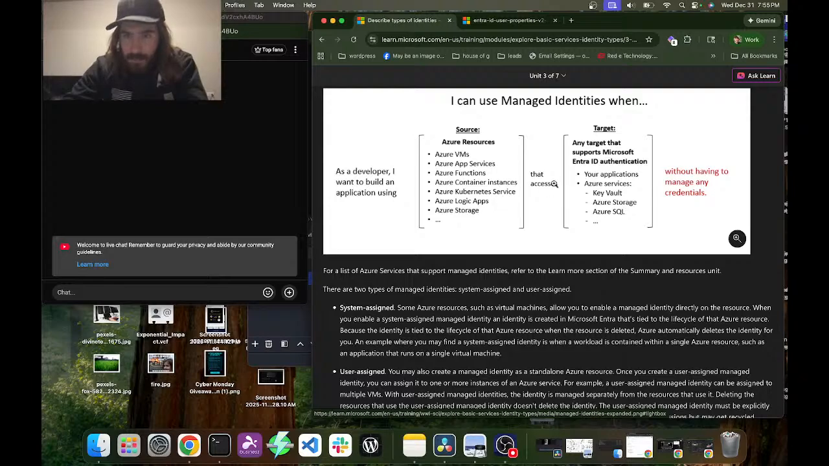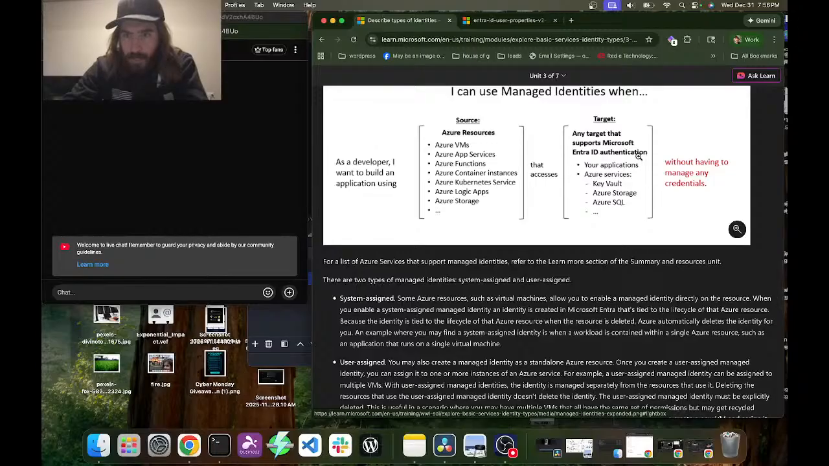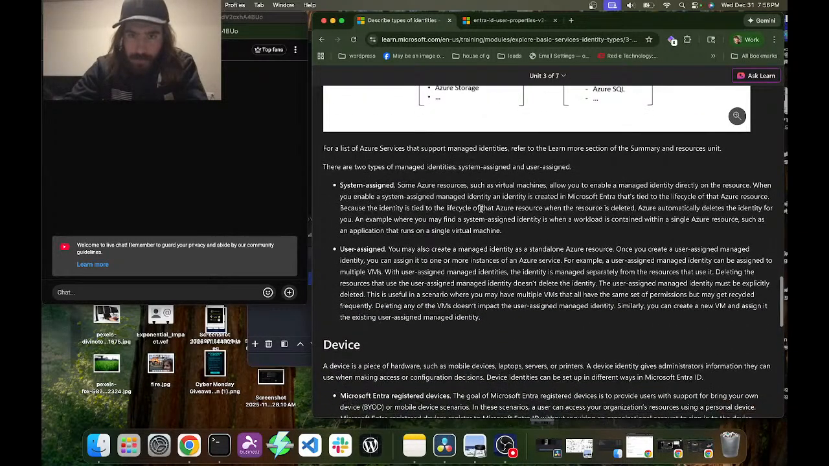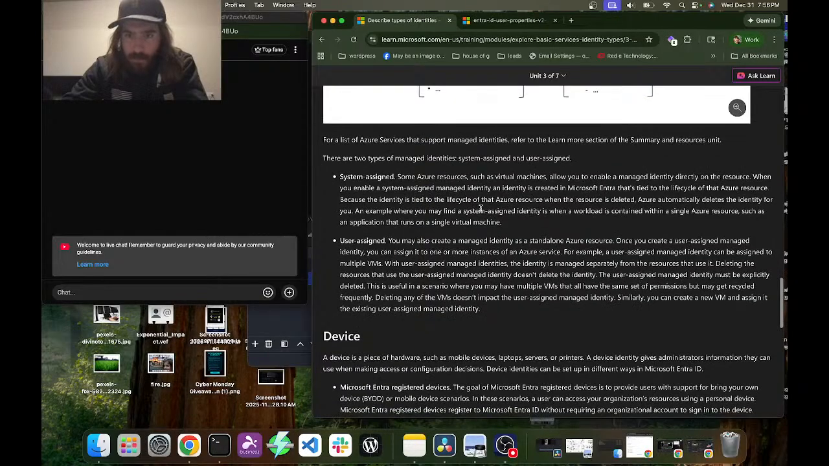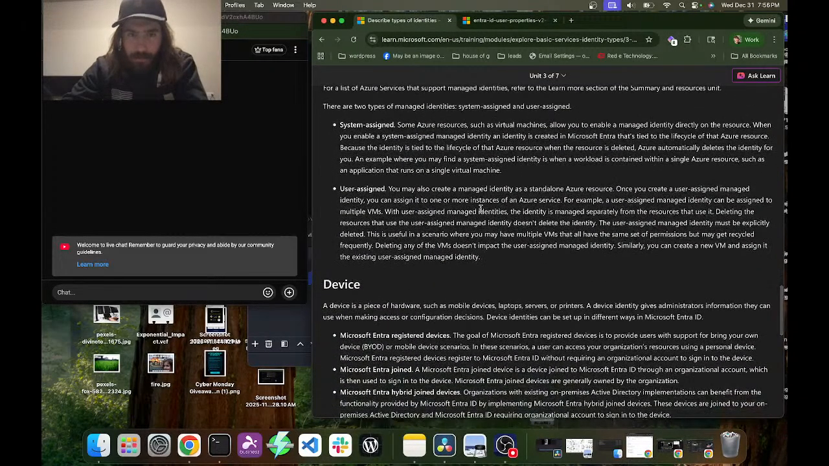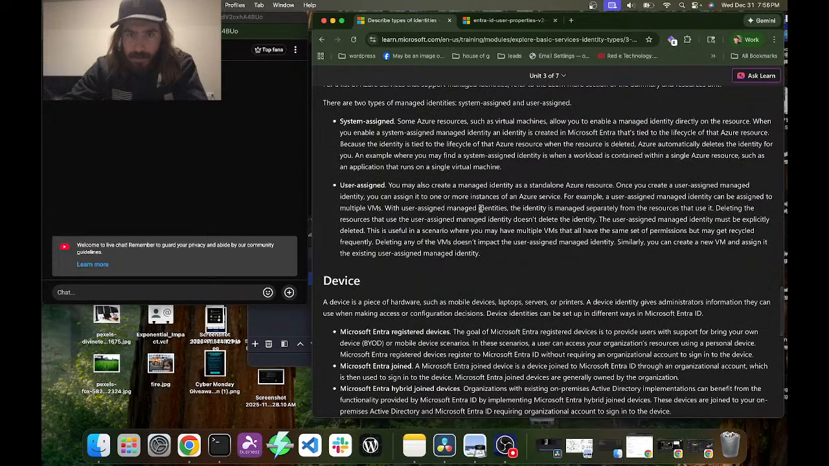And it accesses a target, which is any target that supports Microsoft Entra ID authentication, which could be your applications and Azure services like Key Vault, Azure Storage, Azure SQL, and you don't have to manage any credentials. For a list of Azure services that support managed identities, refer to the Learn More section of the summary and the resources unit. There are two types of managed identities, system assigned and user assigned.